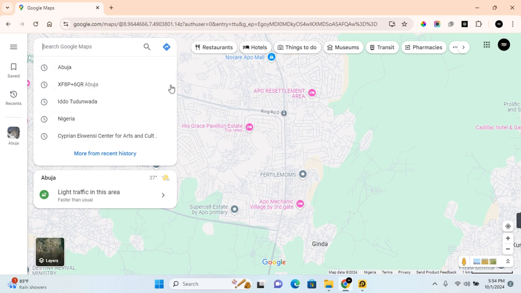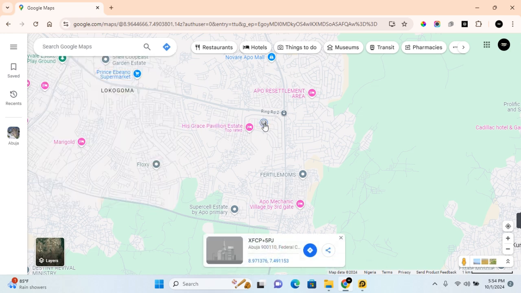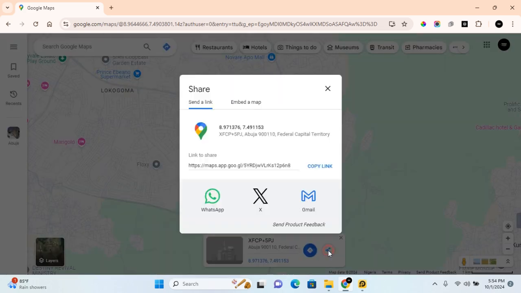You can go ahead and search for the exact location, and once in the location area, you want to click on the location point. You see a pop-up under. Click on Share, and you'll be able to copy the link.